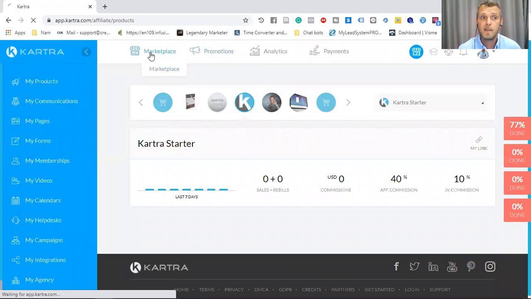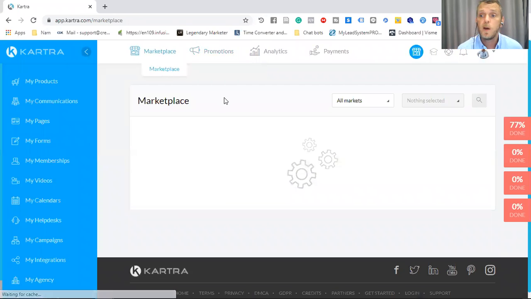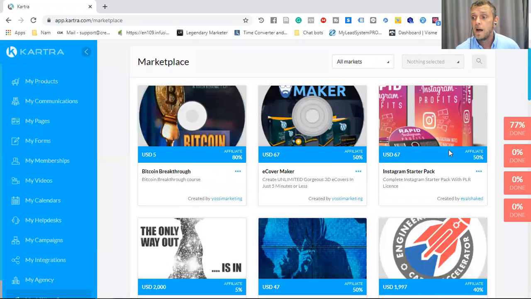You can go to the marketplace up here. This is a cool tip. You can go to the marketplace and you can choose to promote somebody else's product or software. As you can see here, as an affiliate, that's only $5. $67, you get 50% of the commission if you was to help promote there. So in the marketplace, there's ways of being an affiliate for other people and making commissions on them.